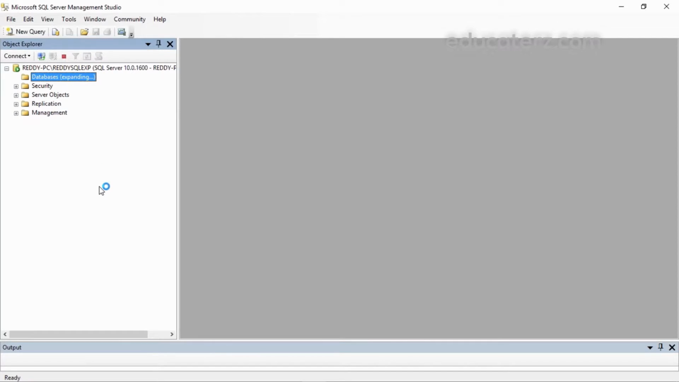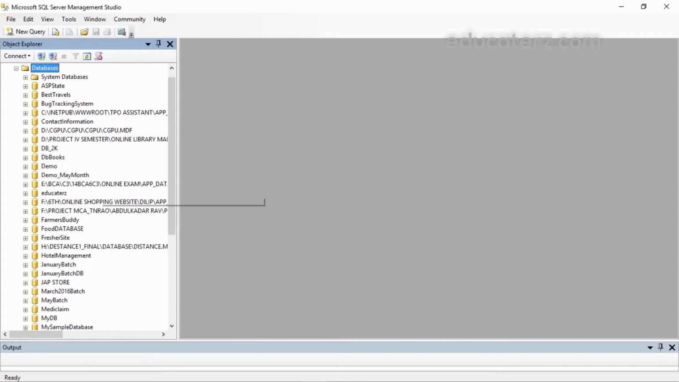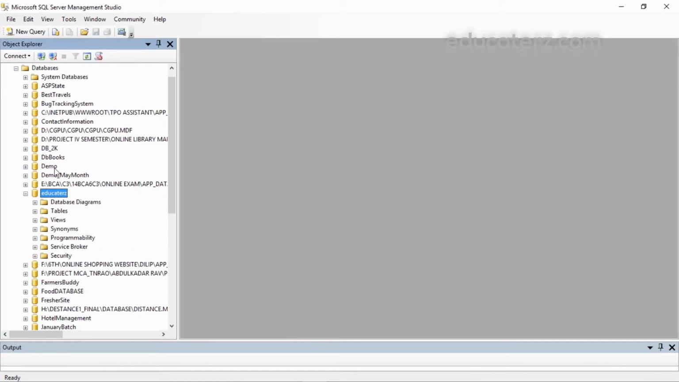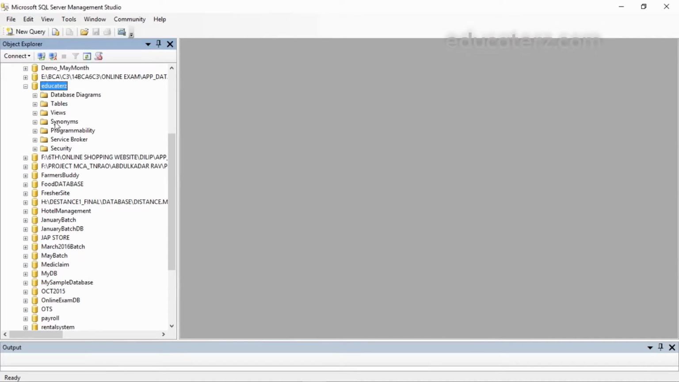Let it expand. Depending on your setup, you may have many databases created; I have so many like that. So we have created Educators. Now you can see it has been created. Just expand this, and you can see many folders have been created. This is how we can create a database by using the graphical user interface.